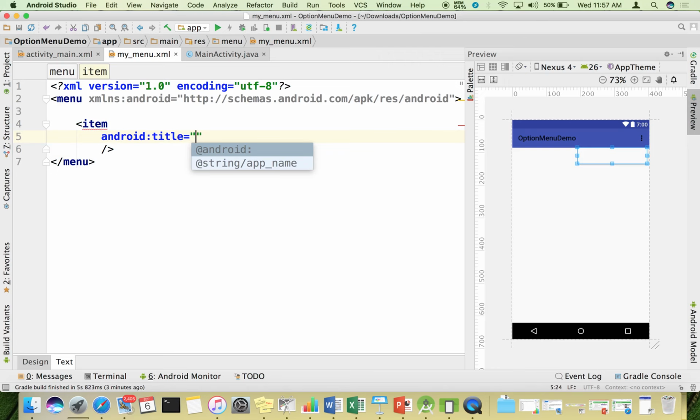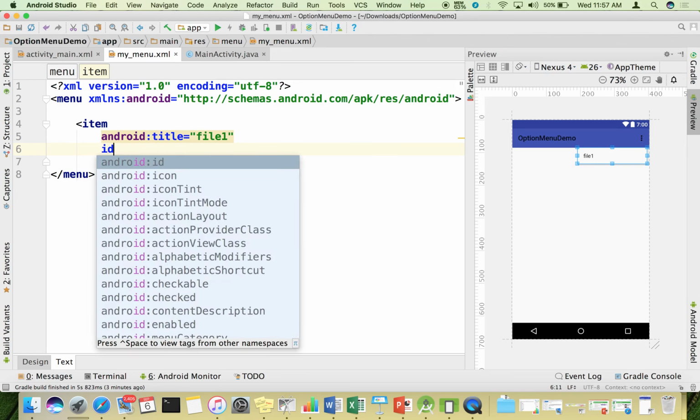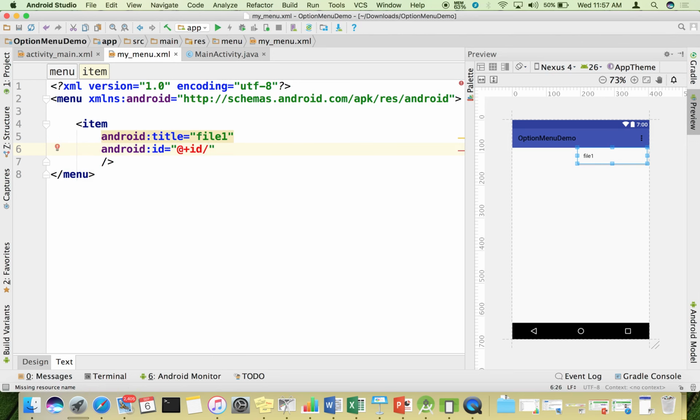Let us say file 1. We can see that now the 3 dots are created. It is just a preview, and if you want something to happen when you select that menu item, if you want to perform some action, we want an ID. So I'm just going to put ID also. Let me say file 1 ID.